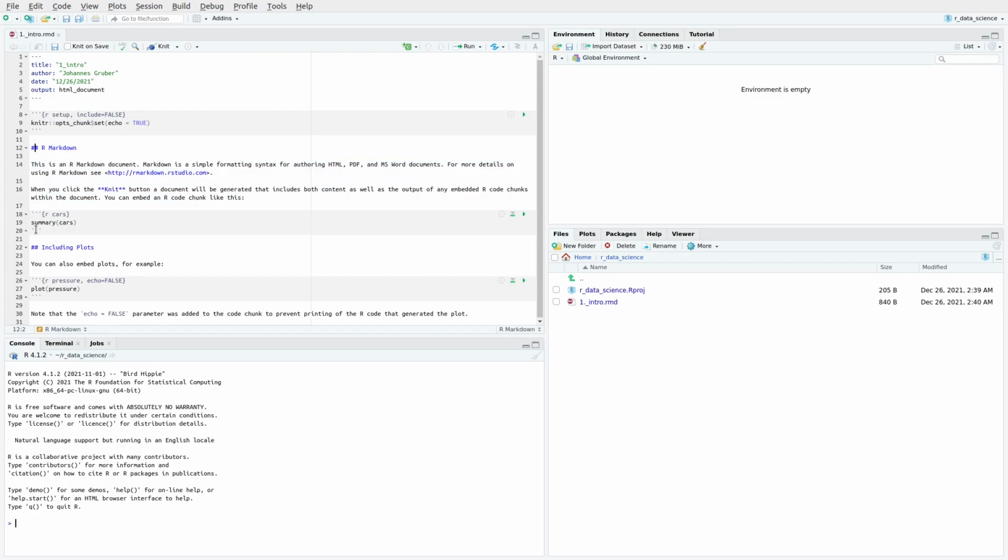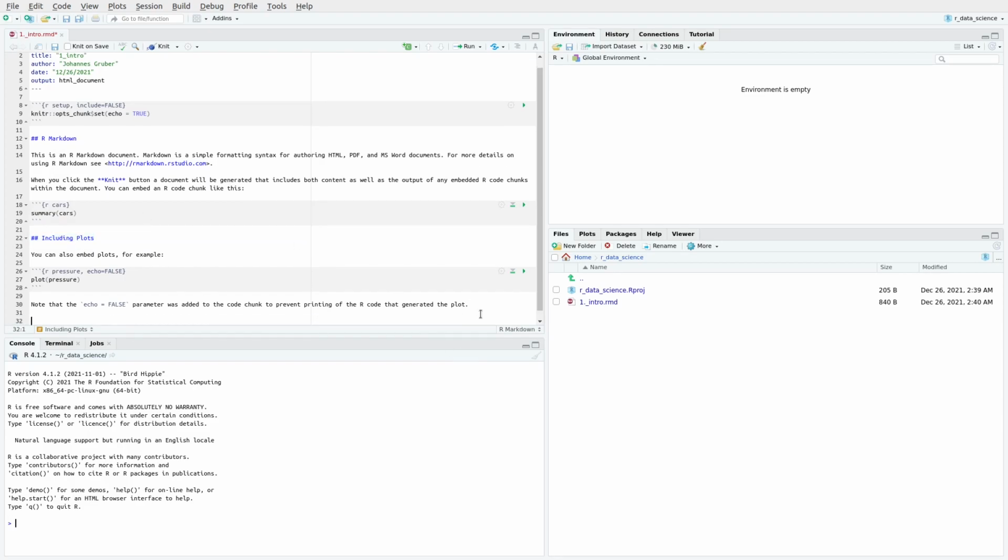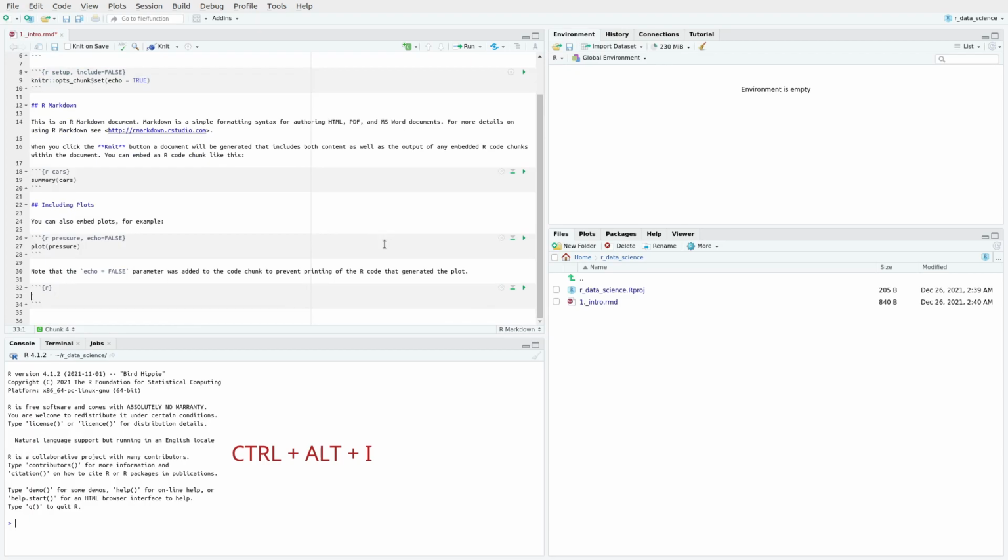The hashtag here means that this is a second order headline. If I removed one, then we have a first order headline, or if I add another, then this is a third order headline. We have another small code chunk here, another headline. If you wanted to use a new R chunk, you could press Control, Alt, and I. So it automatically adds this here, and we can simply create a new object, as I showed you already, and we can print this object by simply calling on it.